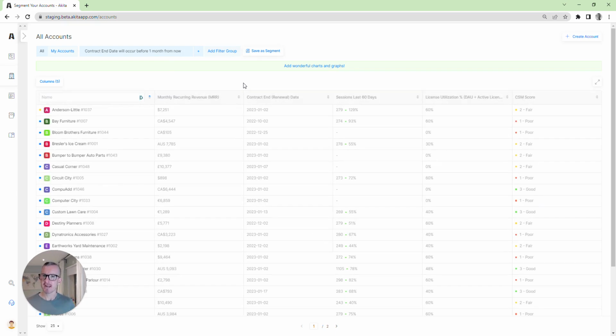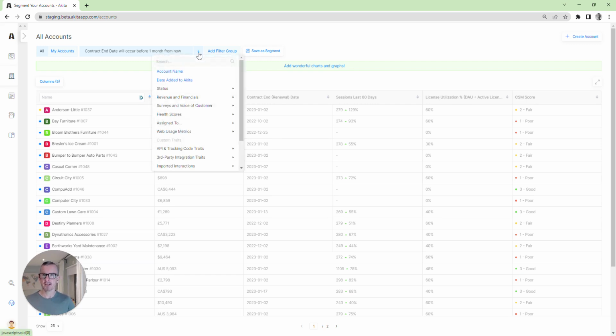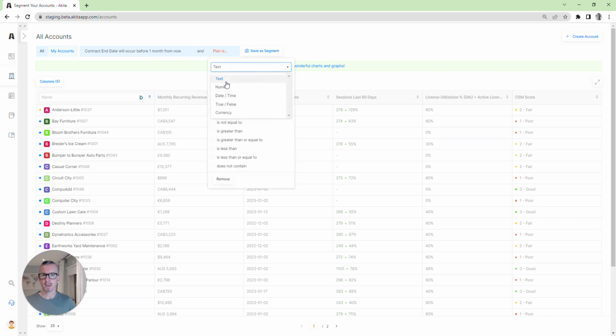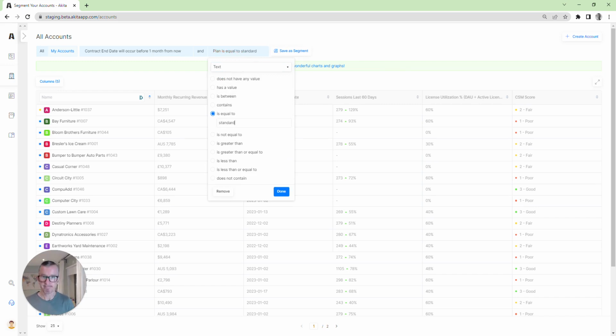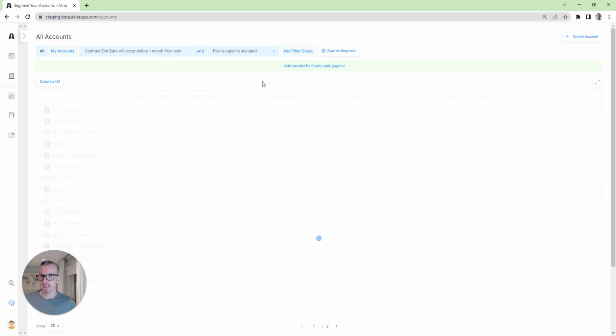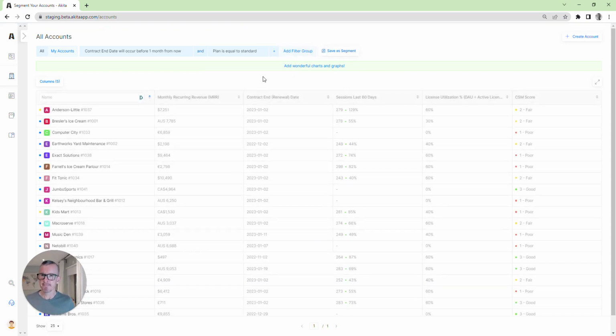And then we can start to add in more and more logic. So of those customers that are renewing, who maybe is on a particular type of plan that I'm tracking. Again, I'm going to look for the field that tells us what plan a customer is on. Here it is. And I'm going to say where the plan is equal to standard. All right. Again, click done, and again, we're going to update the list automatically.